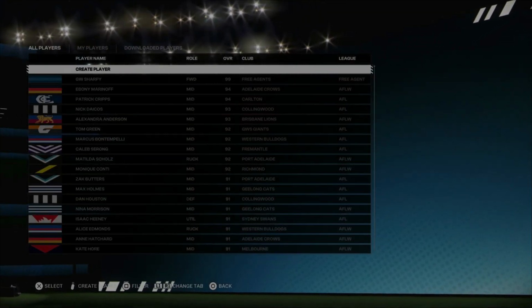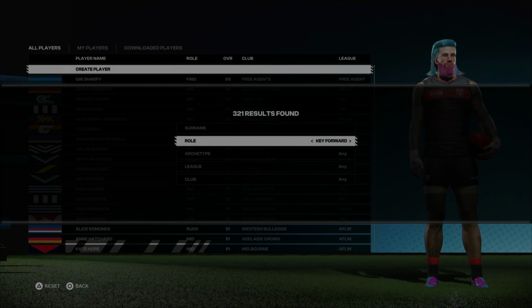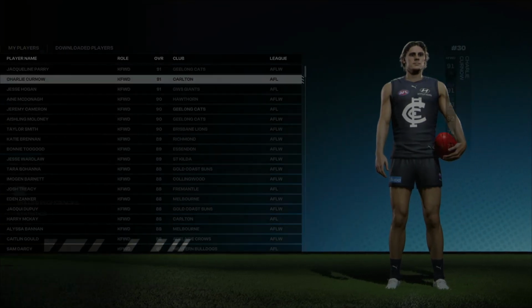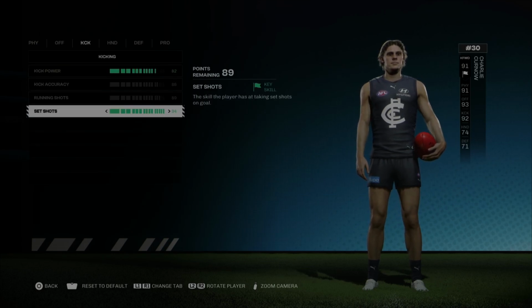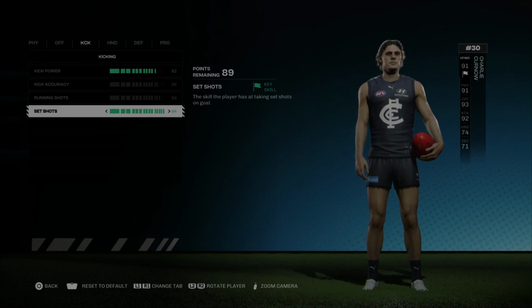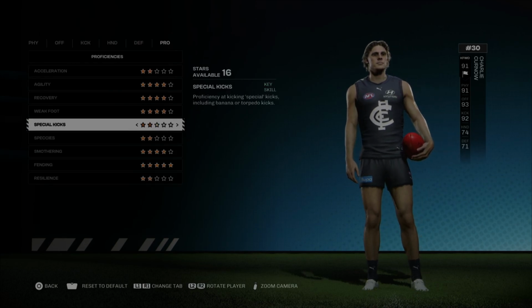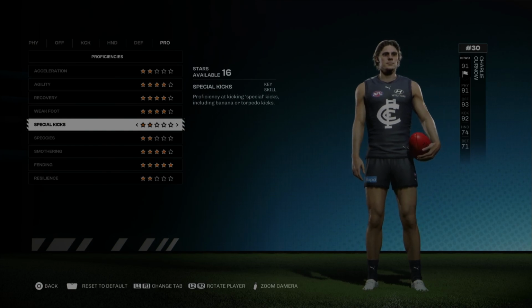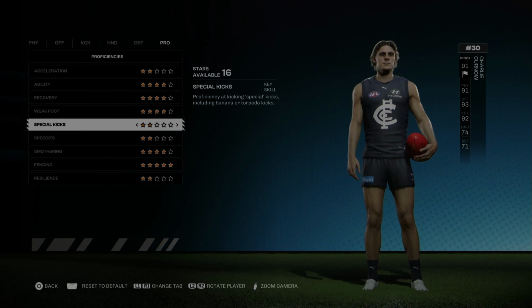On that player skill, we can go into the academy and the player editor and have a look through some of the different players. So we'll look for a key forward here and go to Charlie Curnow. When we go in to check his abilities, we can go down to set shots and find that he's got high attributes for set shot skills. When we scroll across to his proficiencies, we can have a look at his special kicks and see he's only 2 stars out of 5. So maybe someone like Jack Higgins would be better for this, for his snaps and bananas in the set shots.